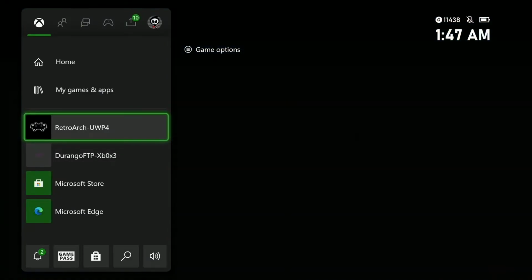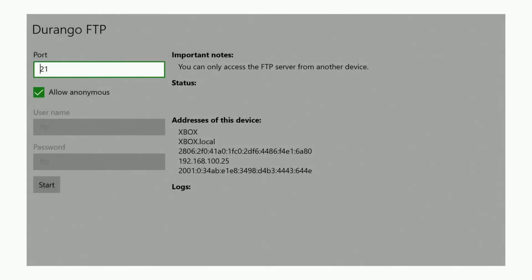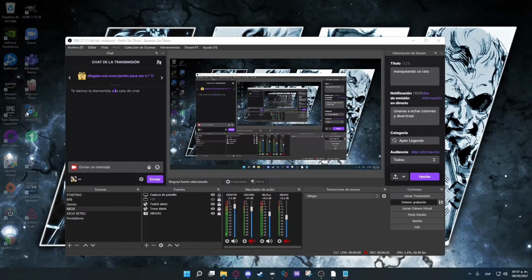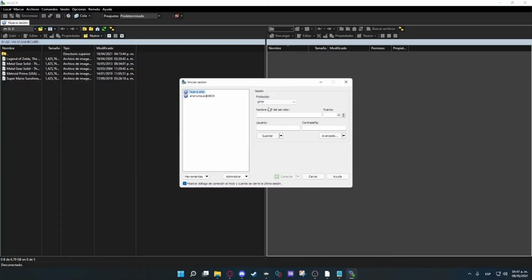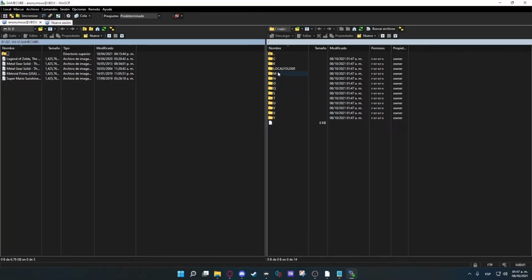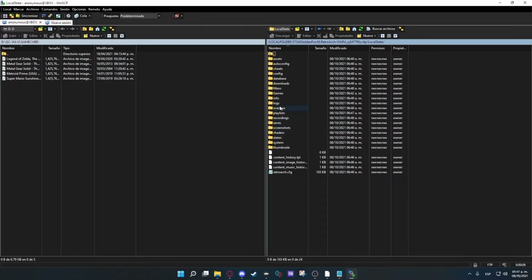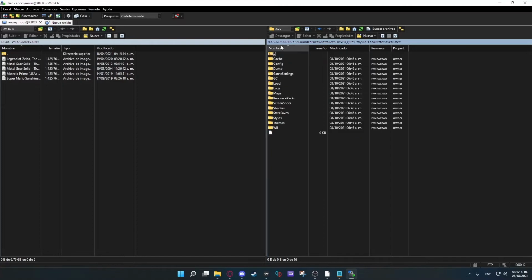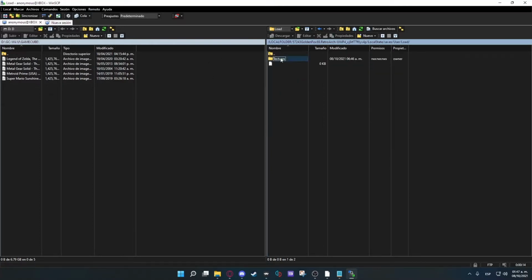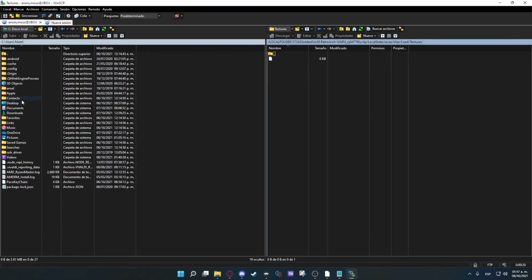We close Retroarch, open up Durango, same thing, protocol, FTP, Xbox. Now we head over to local folder, Golden Fox, Retroarch, local state. We go to saves, user, load, textures. We locate the textures on our system or PC.